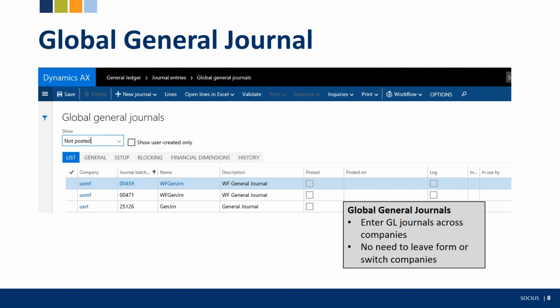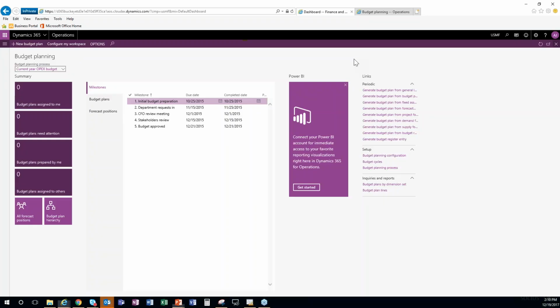Any journal name can be used when creating a new global journal, and global journals are accessed via a separate menu. Users will only have access to the Global General Journal if they have the correct security privileges. So I want to open operations now to show you an example.